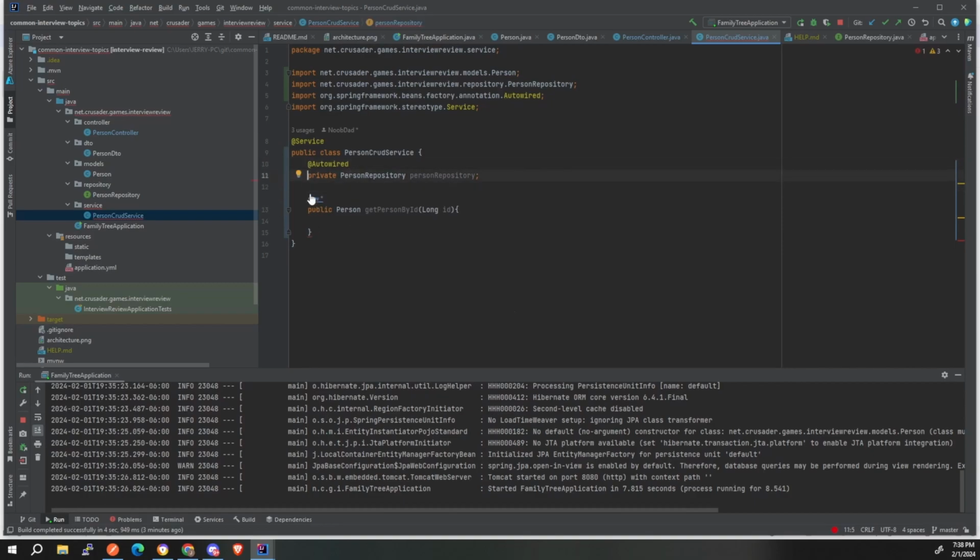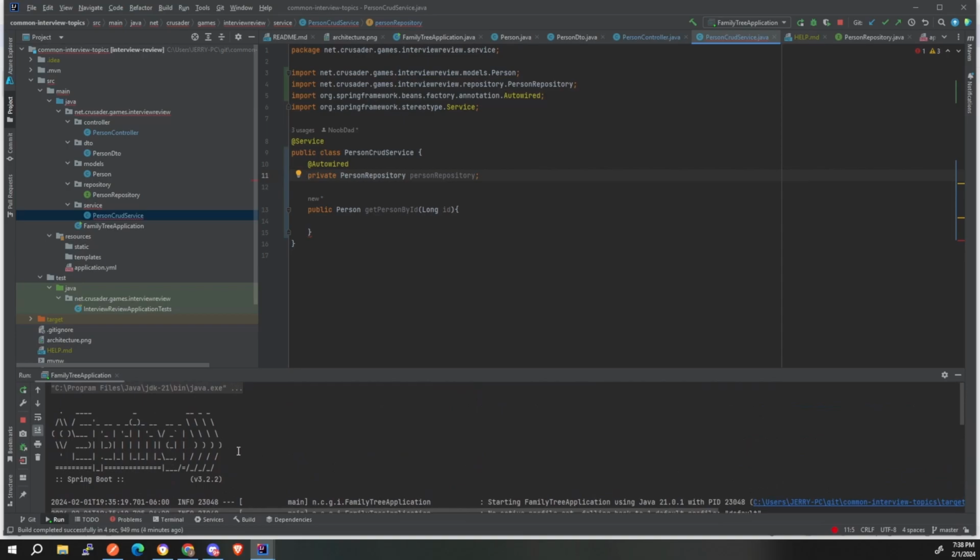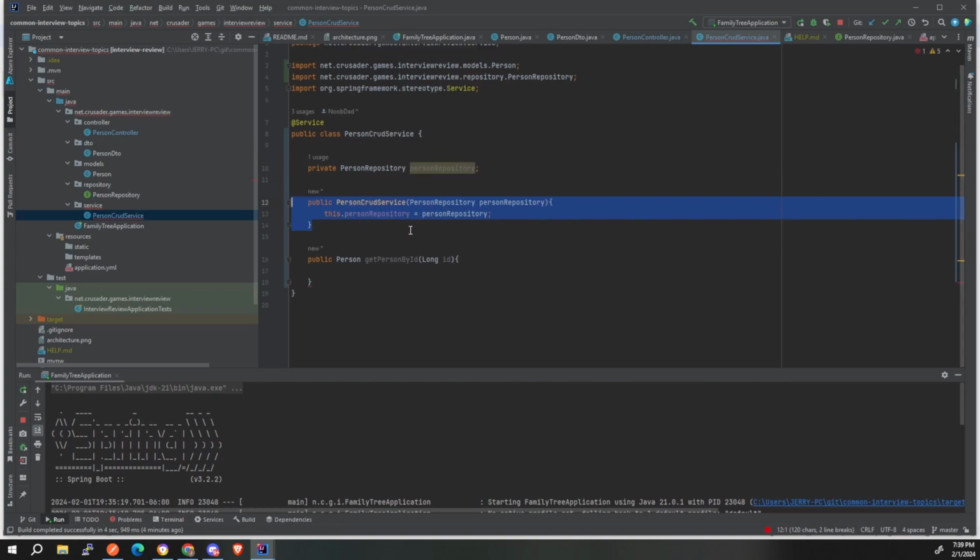The problem is that if you use magic to do it, you need magic to test it. So you're going to have to create a Spring Boot test to actually test this, which will take forever to load. It takes a few seconds to load. Whereas if you do a constructor, you are now in the vanilla Java realm.